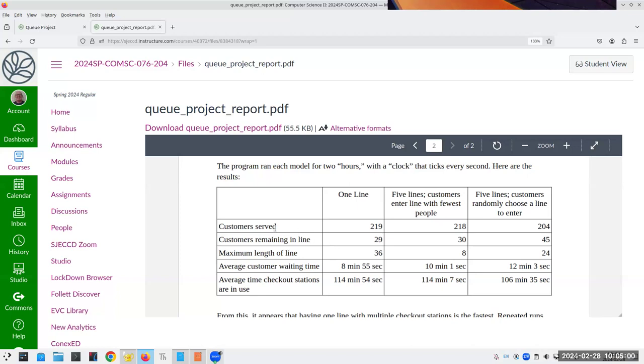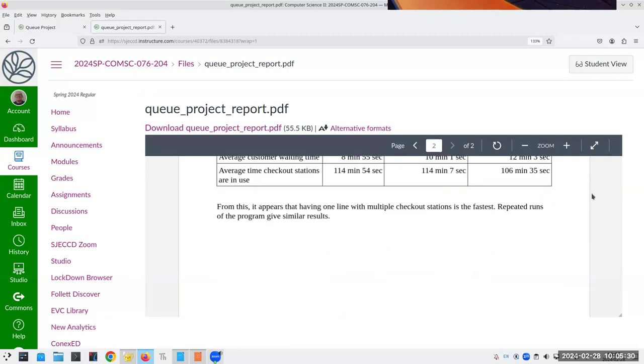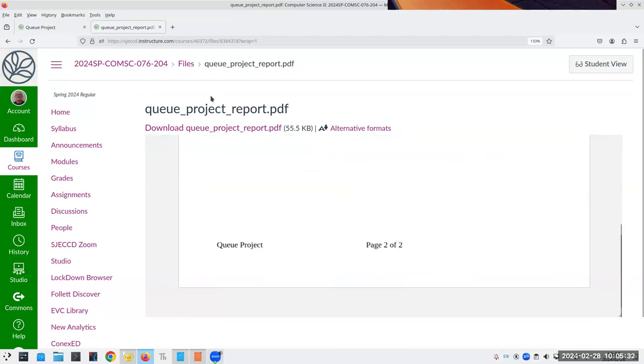And then I was looking at how many customers were served, how many remained in the line, what's the maximum line length, how long they have to wait, and what was the average time that the checkout stations were in use. I never did that, by the way. I should have also gone back and say how long was each of the fitting rooms in use. Remember, that was one of the things I wanted to do, but I ran out of time on that. When I fix it this afternoon or tomorrow, I'll fix all of that stuff. I'll put it in. Okay. So you're going to have that.